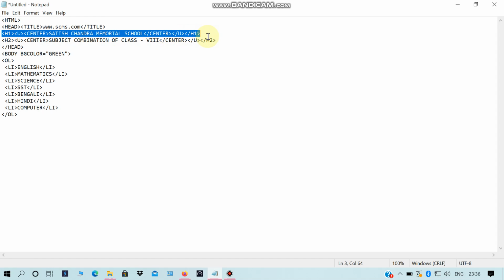Let's see the first heading. Here H1, the heading size, you know that from H1 up to H6 there are 6 types of heading size. So I have used H1 heading size here. So I have given the H1 starting tag, then I have given the underline starting tag, then I have given the center starting tag. After that, I have mentioned Satish Chandra Memorial School. It is our first heading.